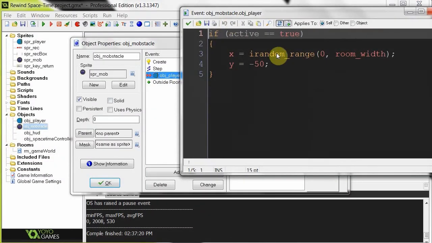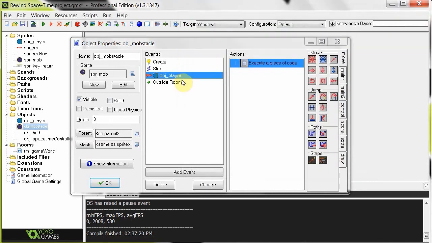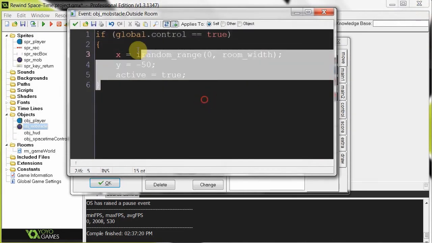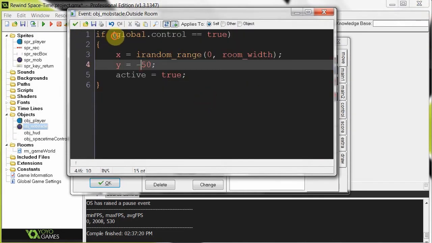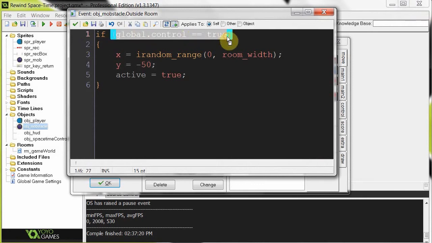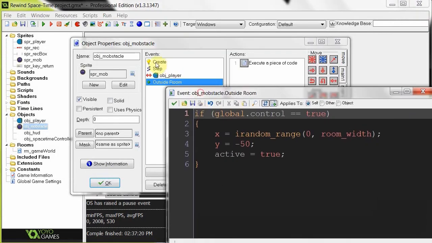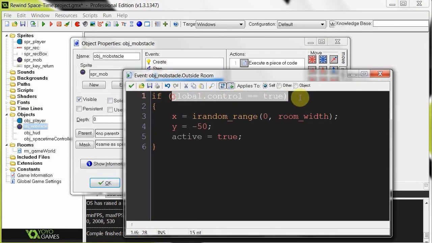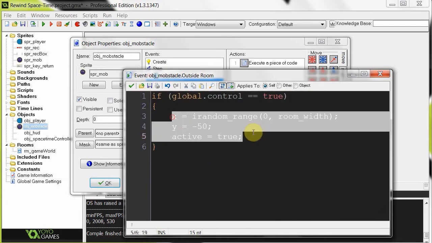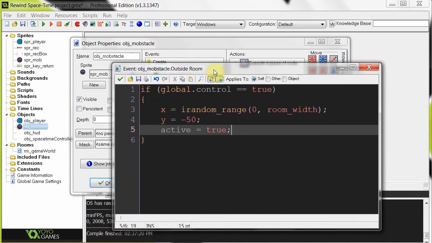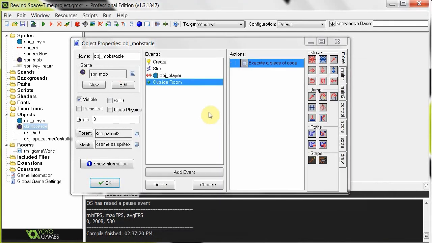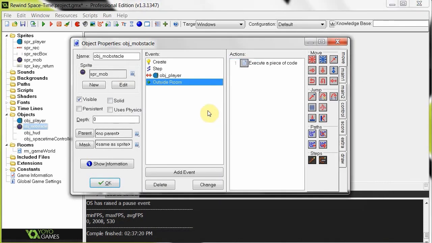If it hits our player, it's just going to warp to the top of the screen again. If it's outside of the room, so it doesn't hit our player, it's going to do the same thing. It's going to warp to the top, as long as we have control, right? Don't forget that. We need to make sure that if we are doing things, we have to have control. If we don't have control, then it mustn't execute any of this code. It must just go back to its previous coordinates.